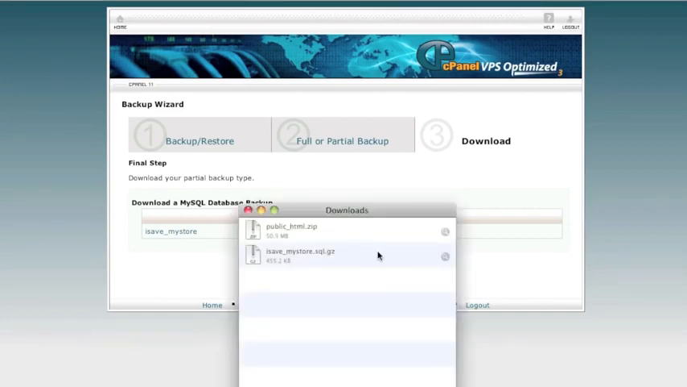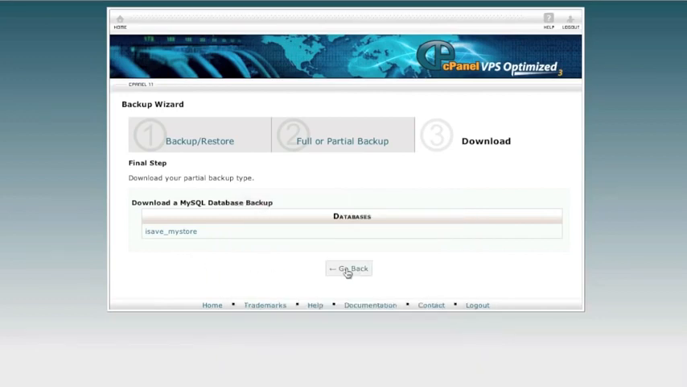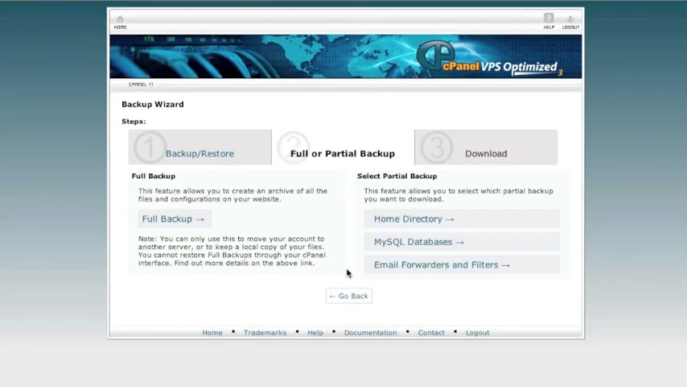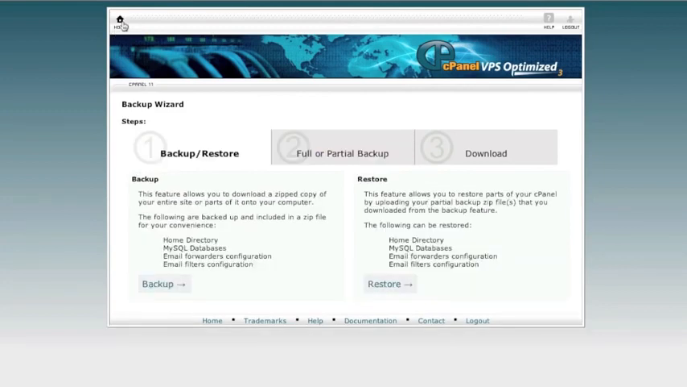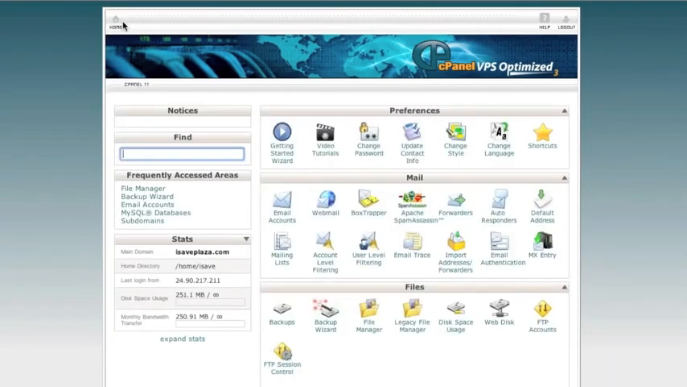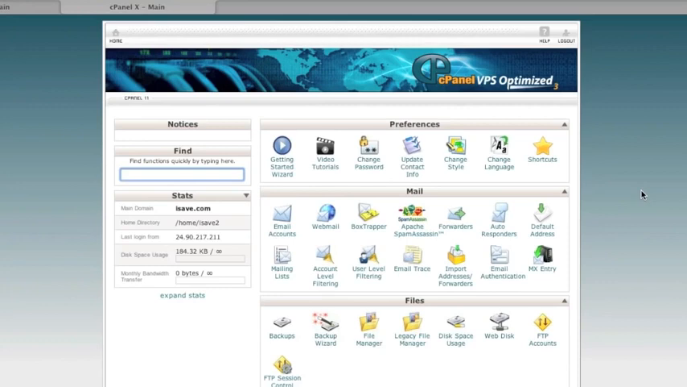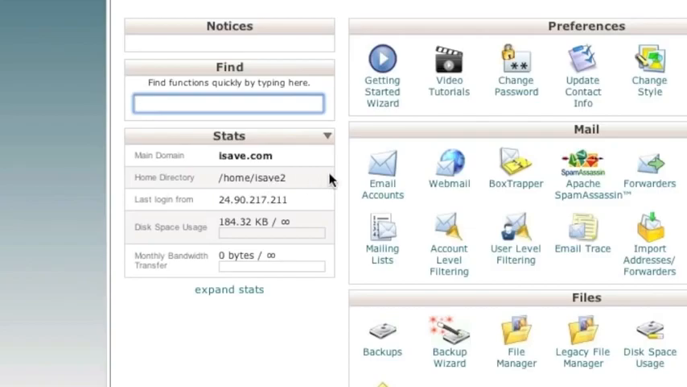And as you can see, my database has been downloaded. Note that if you have a very large database, this may take a while. So once your file has finished downloading, we can begin the restoration process on the new hosting account. Okay, so here I am on my new hosting account. As you can see, my home directory has changed.